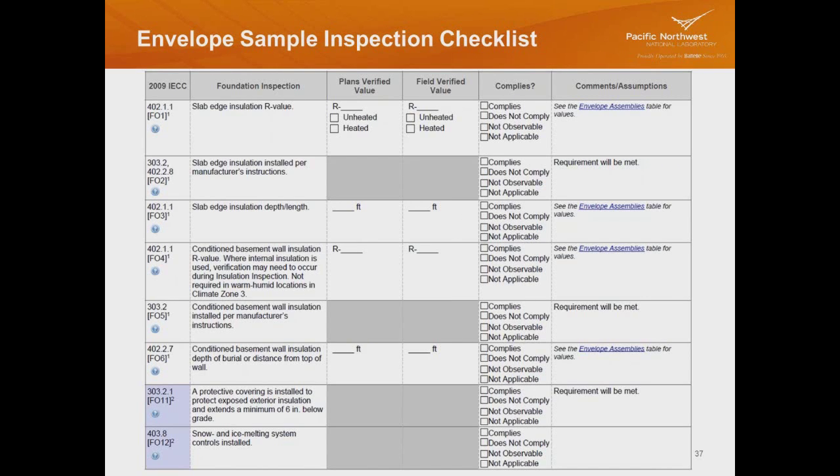It's actually a tracking feature for our data gathering. So that's really what that means. But 402.1.1 is actually from the code. It's the code section. So that's another helpful hint. The slab edge insulation R value.